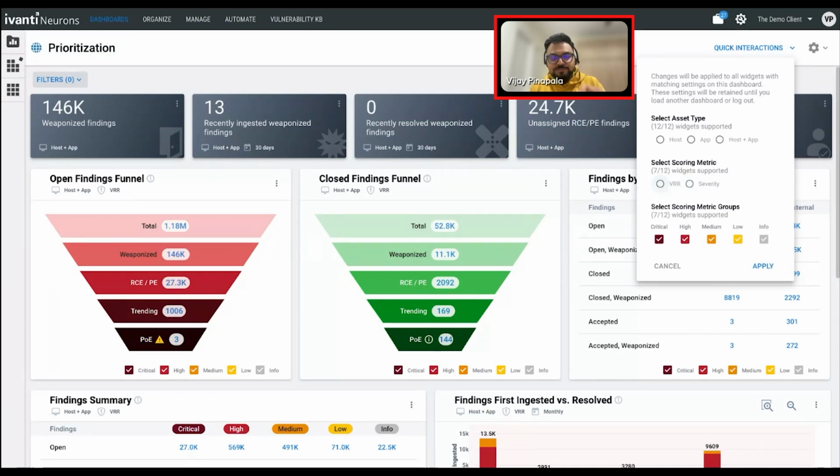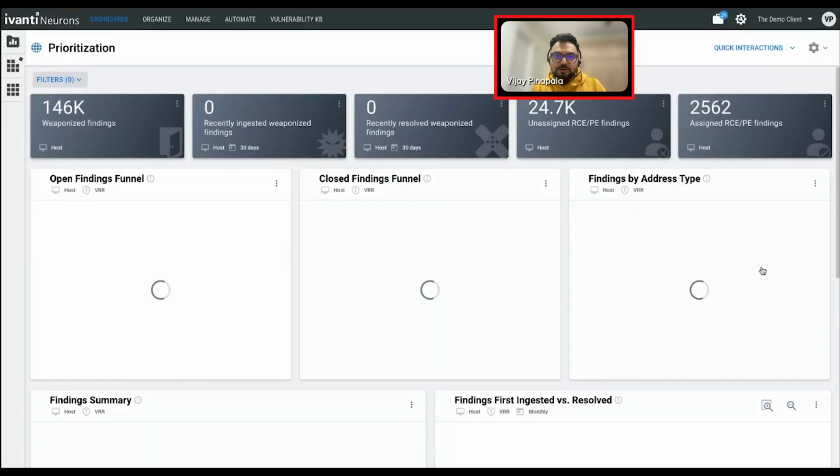But we also have something called VRR score, which is Ivanti's patented risk metric, which not just takes into account the CVSS ratings as a base score, but also factors in the trending ransomware, malware and exploit security research, all the contextual data, and comes up with a risk rating. I'll show you in a moment. You can even customize these dashboards in terms of what asset type and what scoring metric you need. For now I'll select host and VRR and click on apply.